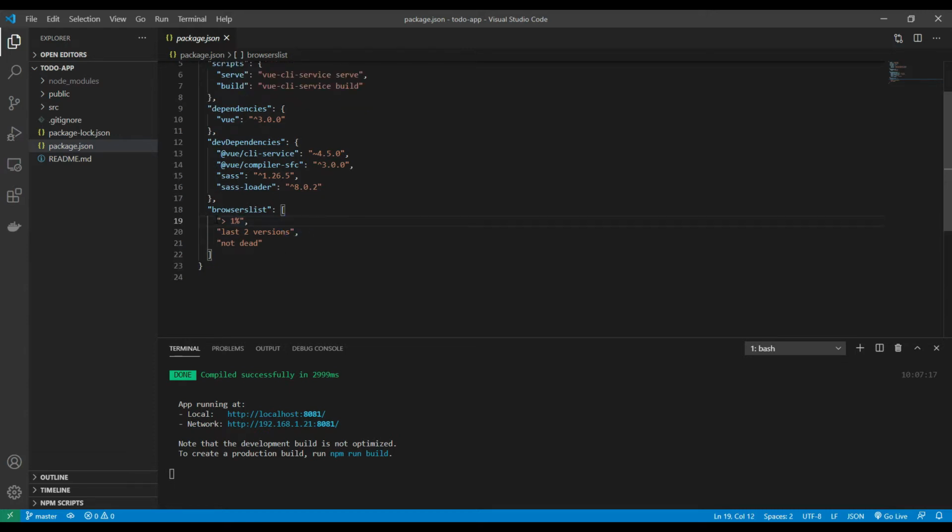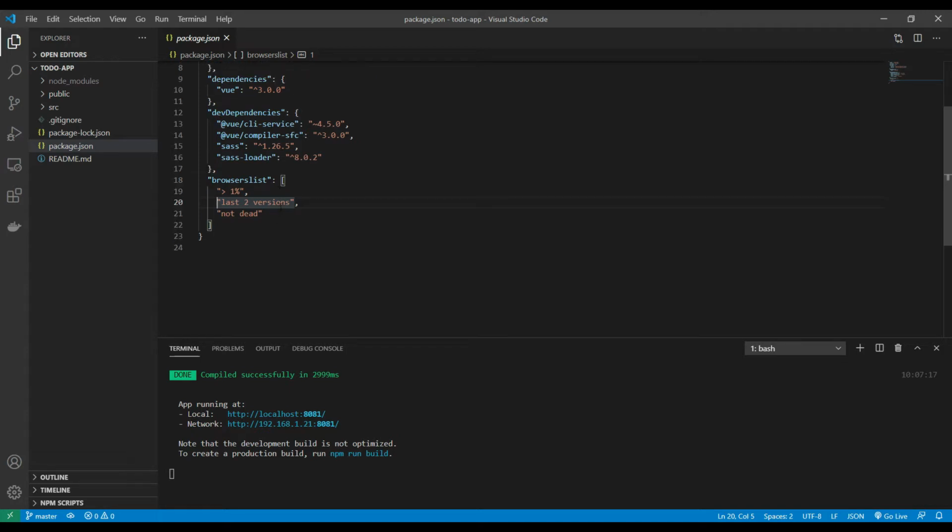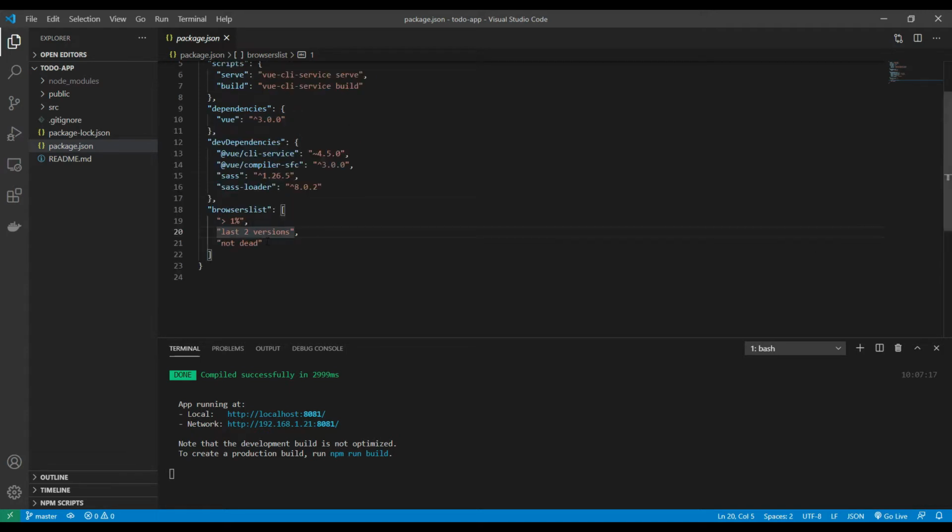So what do those mean? So greater than 1% means that we want to support browsers with more than 1% in global usage. We also want to support browsers that are of last two versions. So for example, last two versions of Chrome, last two versions of Firefox, last two versions of Opera, and so on and so forth. Then those that are not dead. So such that they have been supported or updated in the last 24 months.